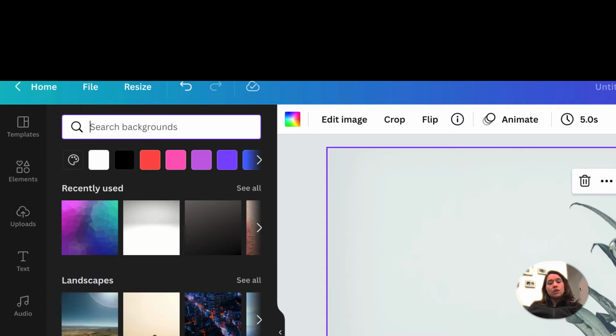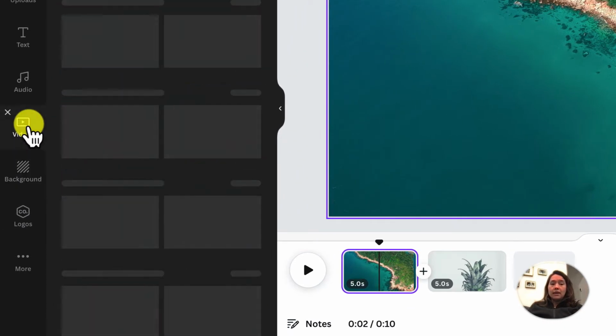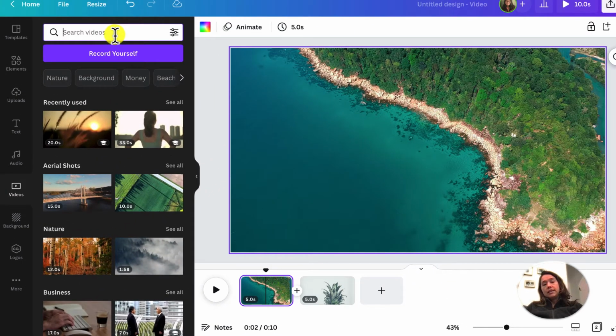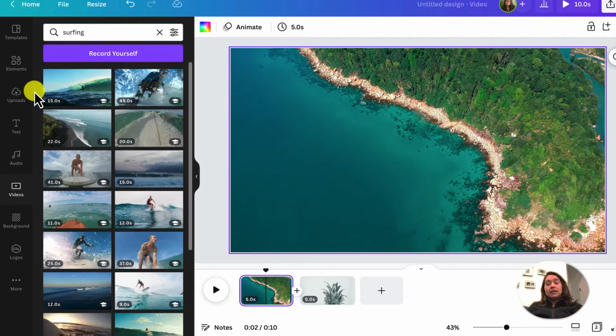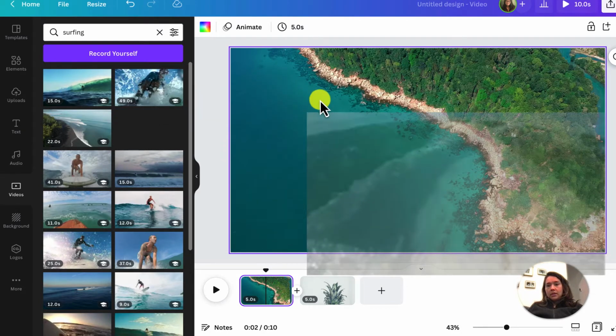All right, the next thing you probably want to add as a layer is a video, right? I probably want to look for a video of, let's say, I'm looking at my island, so surfing might be something that is done on my island. You can actually search through Canva's library of videos, which are super exciting. And let's say, oh, I really like this one. This looks really fun. So I can just grab the video itself and put it right on top of where I want to put it.